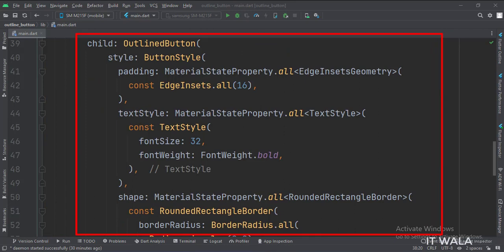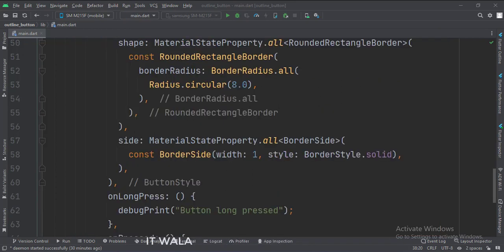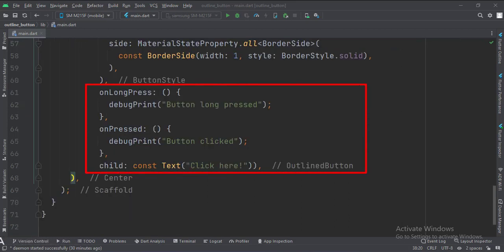This is the outline button widget. Here we set the button style, where we include the padding, text style, shape, borders, etc. Here we set the onPressed and onLongPressed events of the button. When these events occur, we show a log. And finally, we set a text on the button.